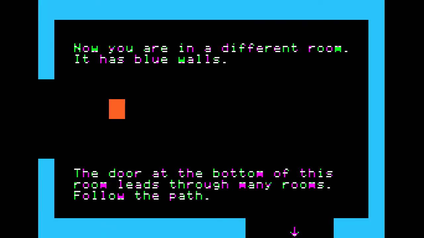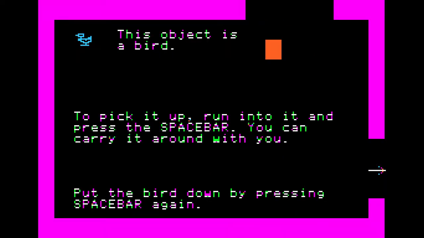Now you are in a different room. Yes, it has blue walls. The door at the bottom of this room leads through many rooms. Follow the path. Okay, thank you. This object is a bird. Yes, it is. To pick it up, run into it and press the space bar. You can carry it around with you. Yes. So space bar, and I have chosen the bird.